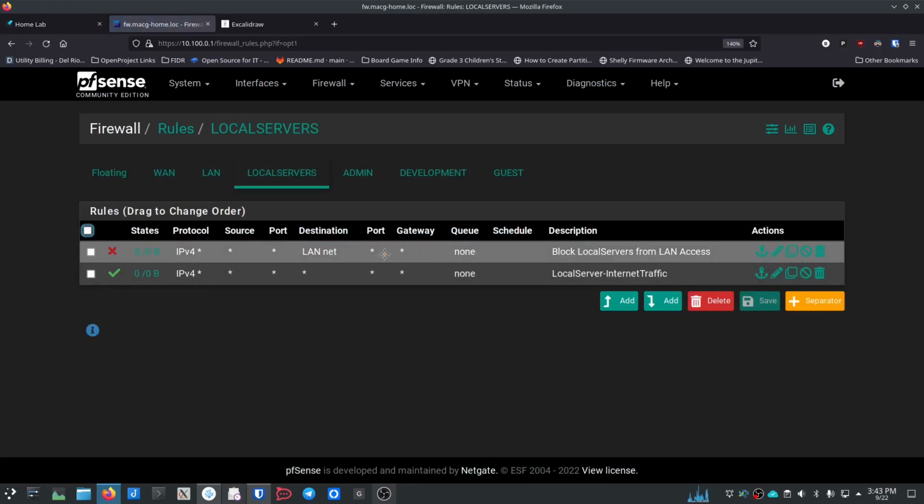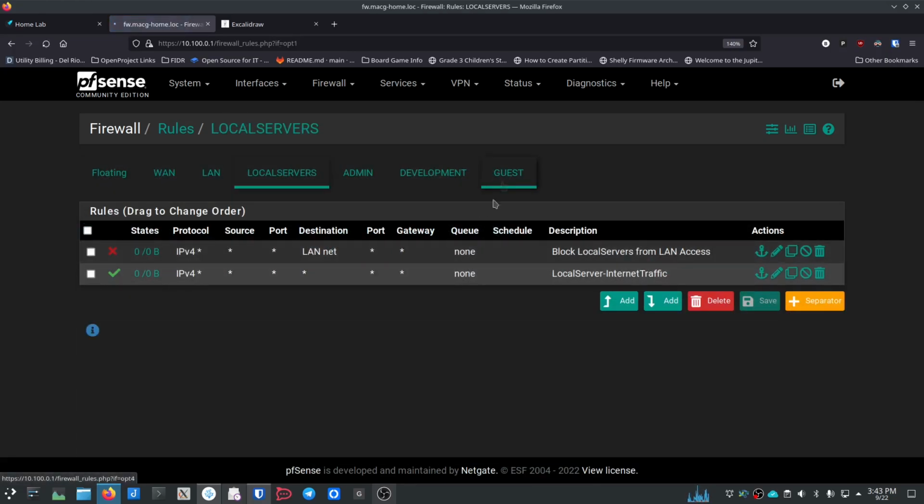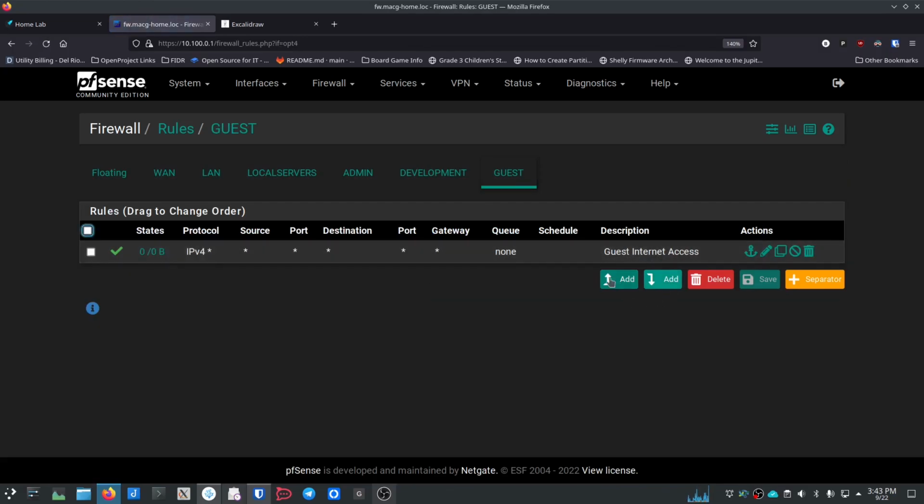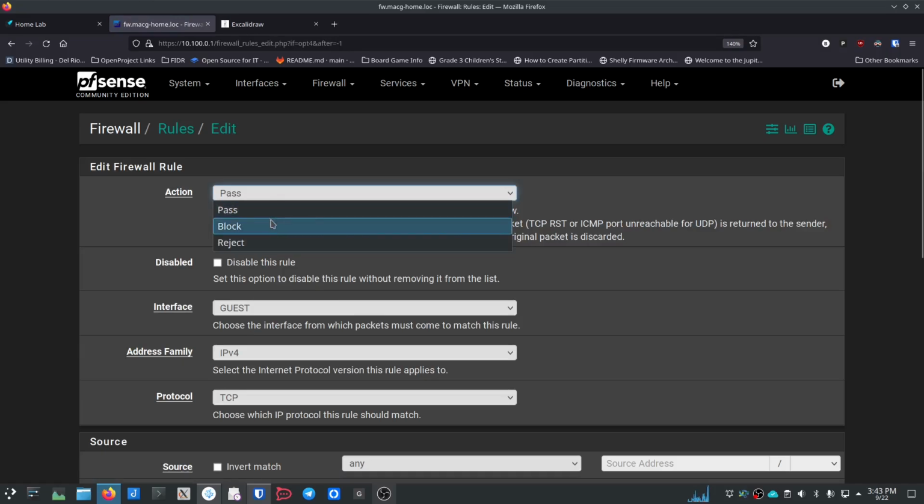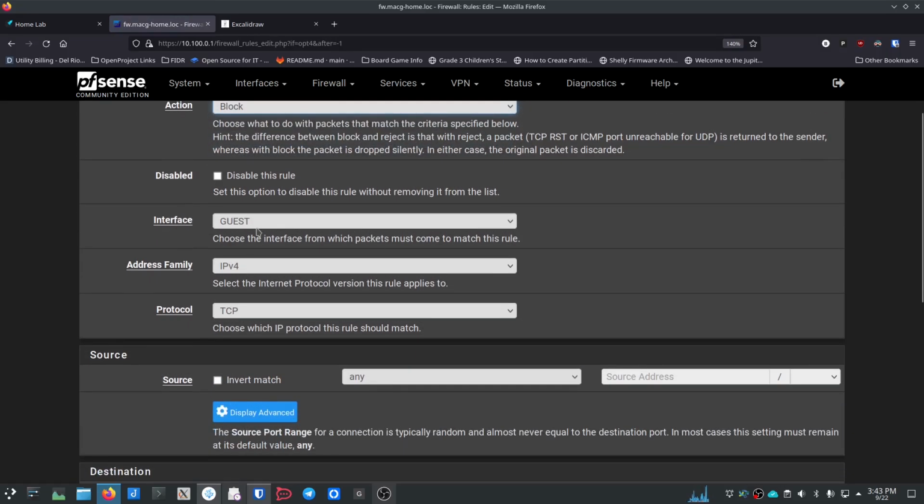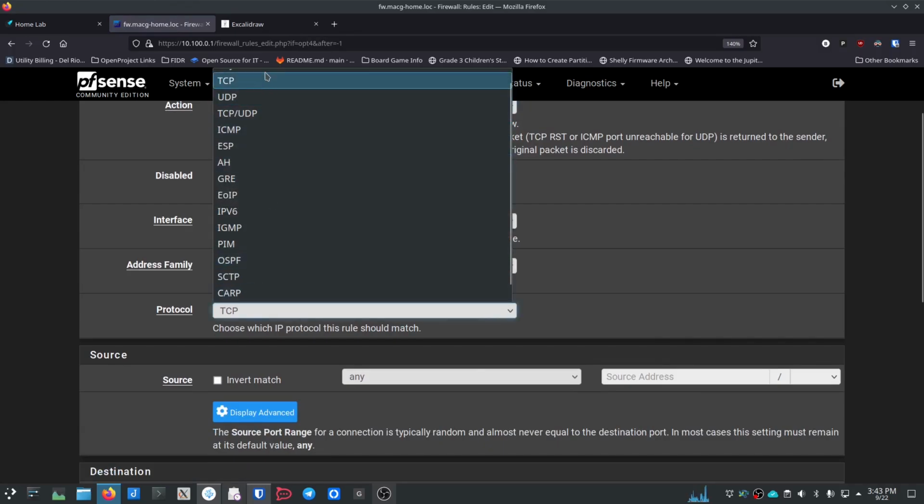Let's go back to our local servers. You can see here we've got our rules set. So go back to guest. Now we're going to add a rule on top of it that says, okay, we don't want our guests to be able to access other stuff on our network. So we're going to say block, and then we're going to say guest again, and we're going to say any.